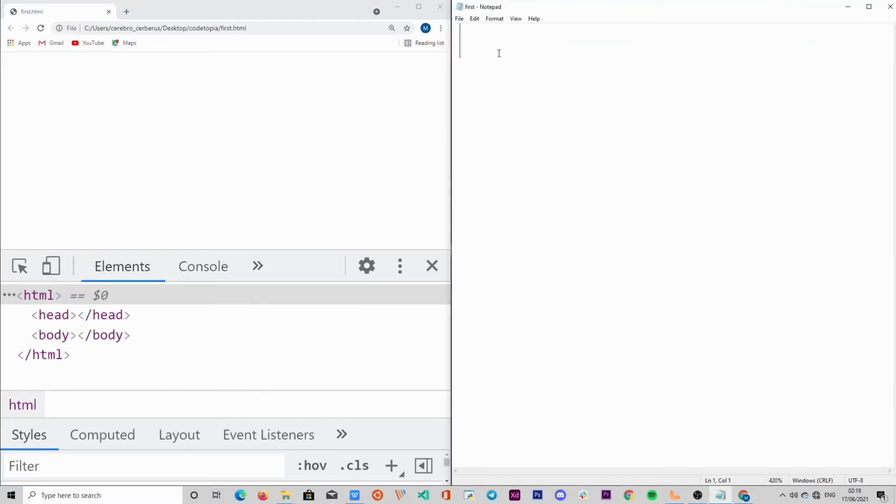Okay guys, so now let's build up the HTML structure. Now the first thing we learnt about was the declarative statement, which tells the web browser the HTML version we are coding in or we are using. So the declarative statement is doctype HTML. So you bring your less than sign and then your exclamation mark, and then you type doctype space HTML, then you bring your greater than sign.